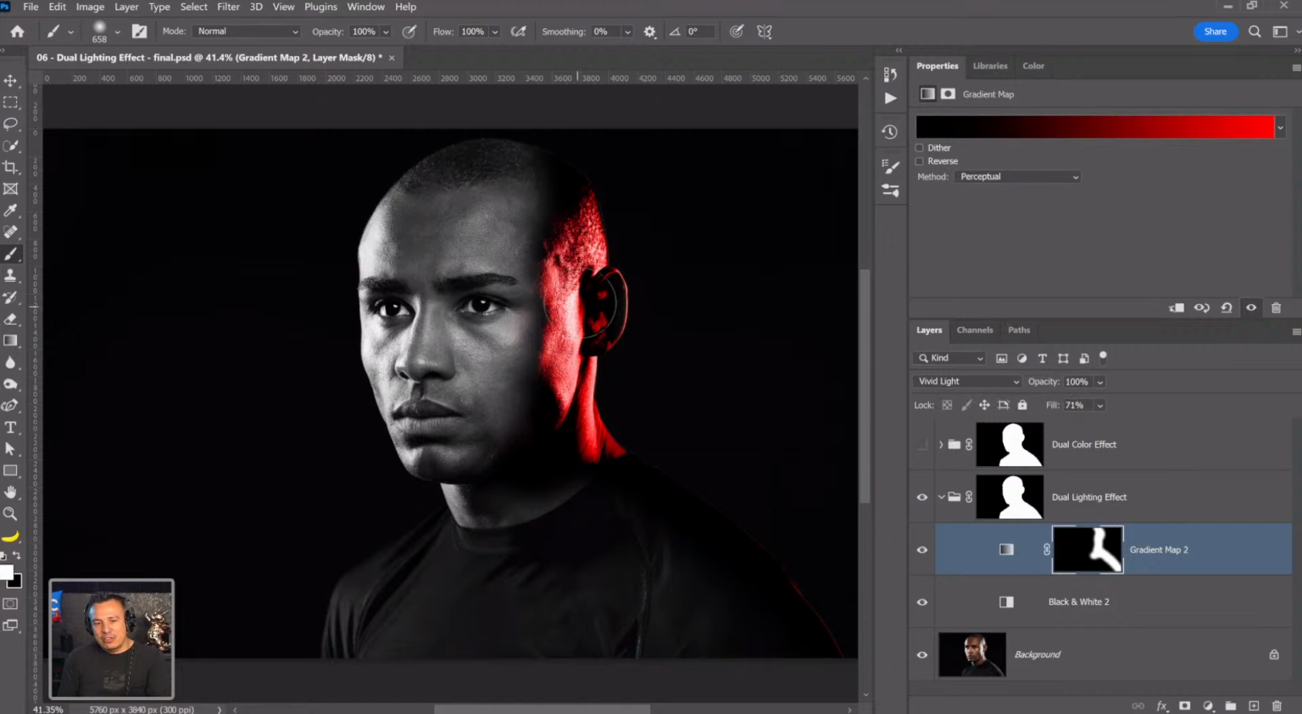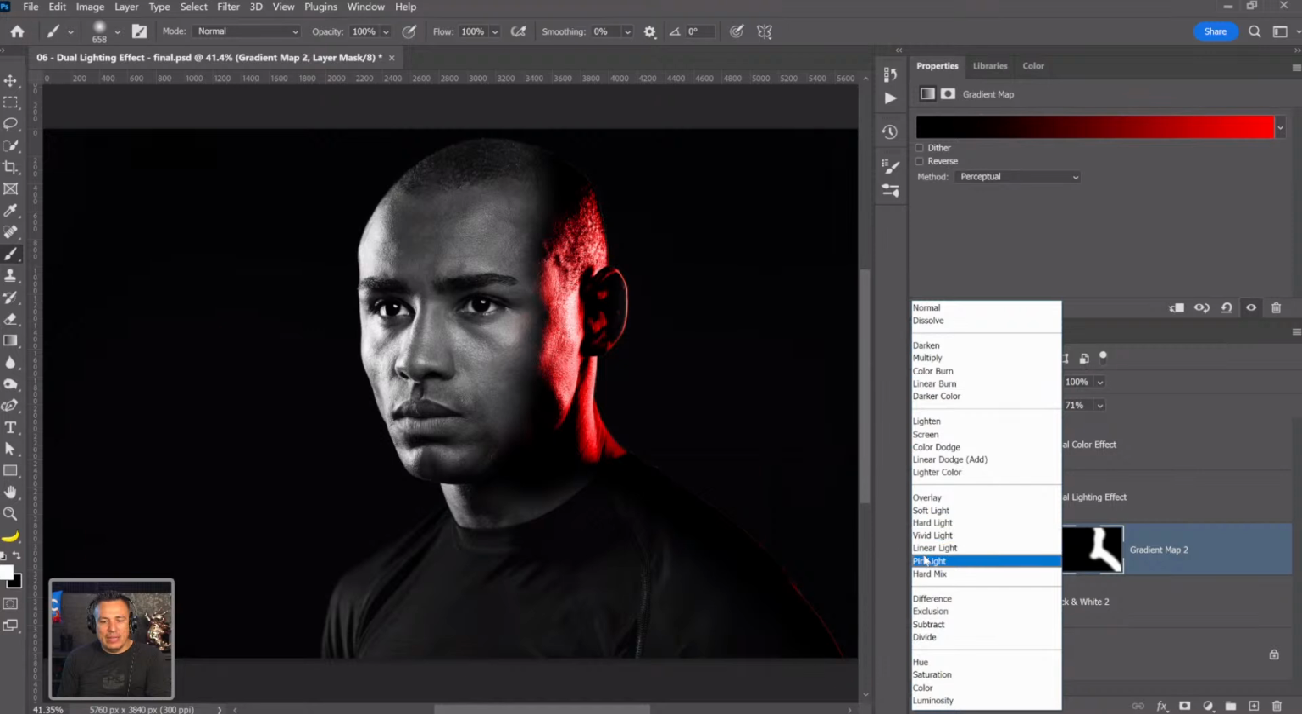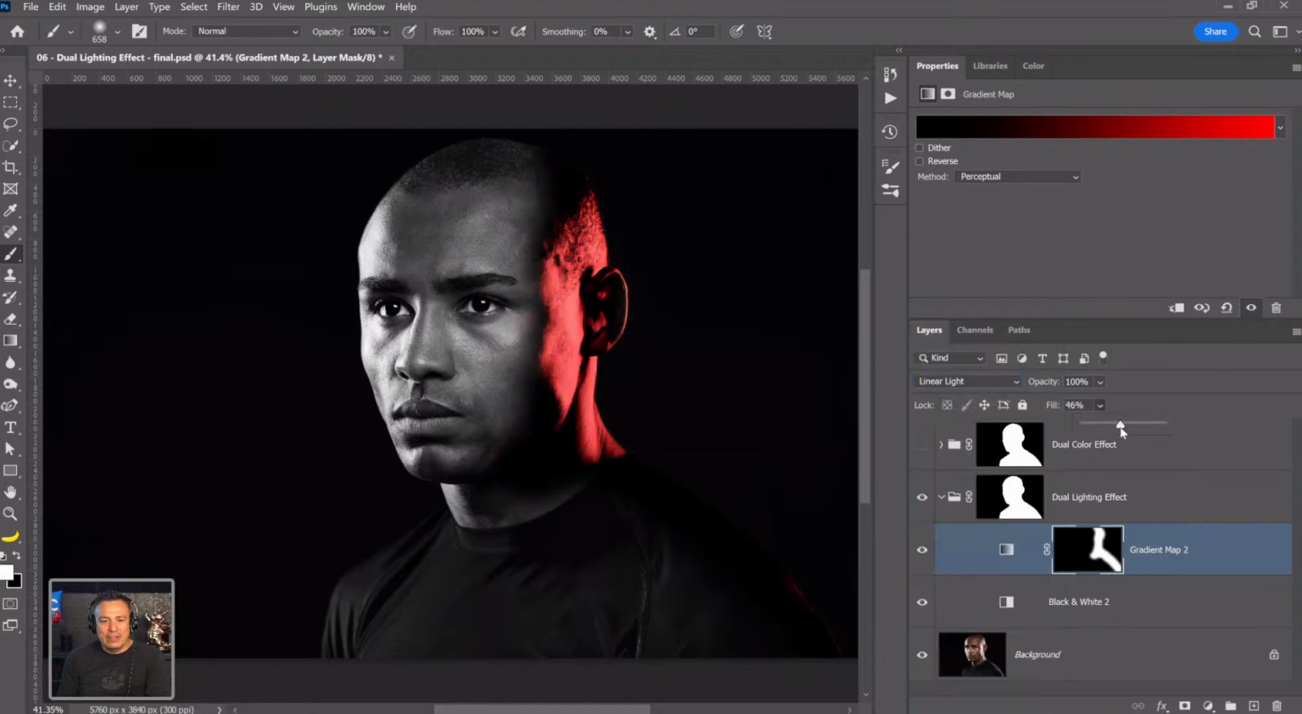Notice that we actually do have white on his face now because of the blending mode. And you may not like that, and that's fine. In that case, you can choose something like linear light and maybe even bring down the opacity even further so it's not so red. Again, whatever you think the effect looks best to your eye.